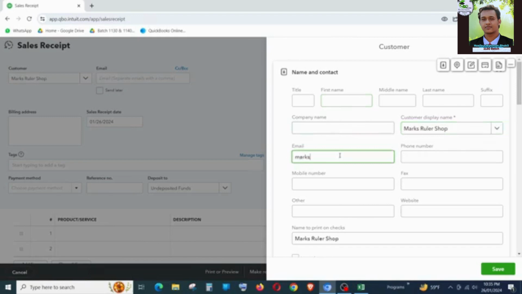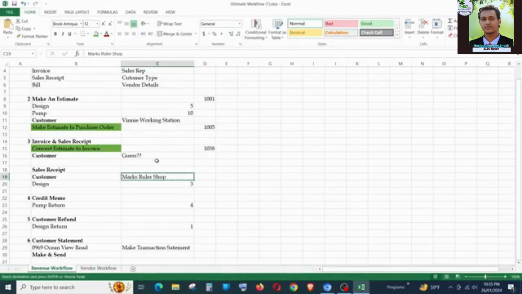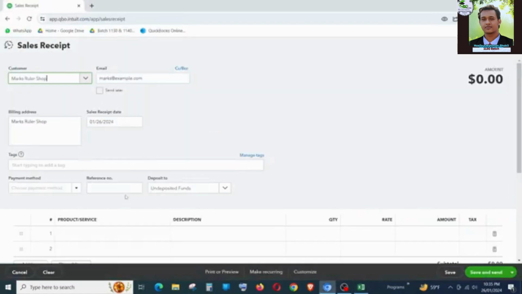Just click on add new, Mark's Ruler Shop, and it will come. I just add the email ID of Mark's Ruler Shop. You can add as many as you want. Here title, first name. I just make it short. Mark's Ruler Shop, we have created. What we sell: design.